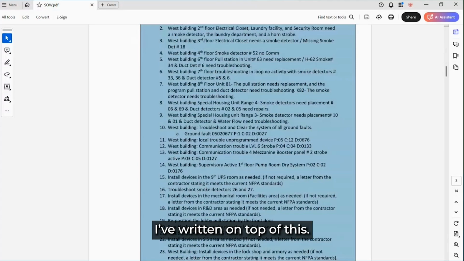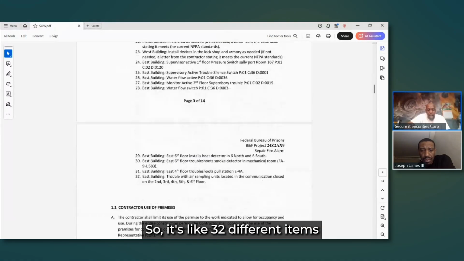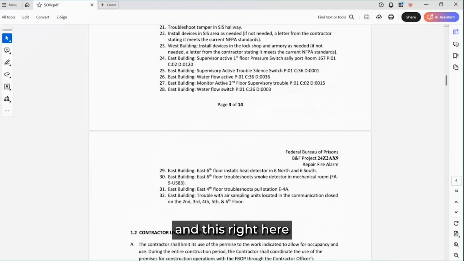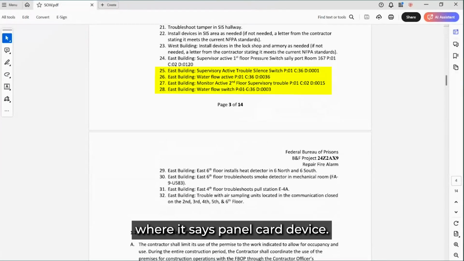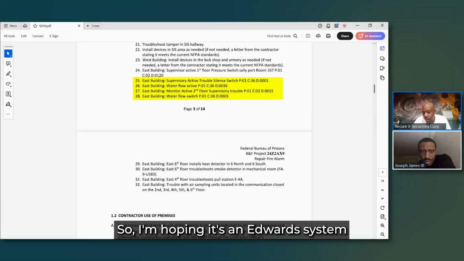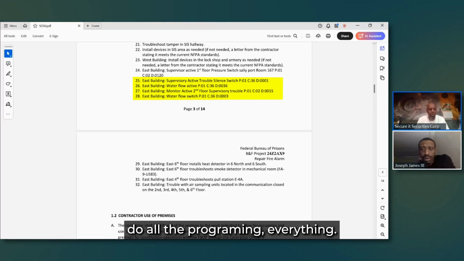And I'm going to show you the proposal I've written on top of this. So it's 32 different items, troubles on a system. And this right here where it says panel, card, device, only Edwards is labeled like that. So I'm hoping it's an Edwards system, and I'm hoping that they have software so we can do the full job. They don't have to hire anybody because I'll be able to buy the equipment, do all the programming, everything.